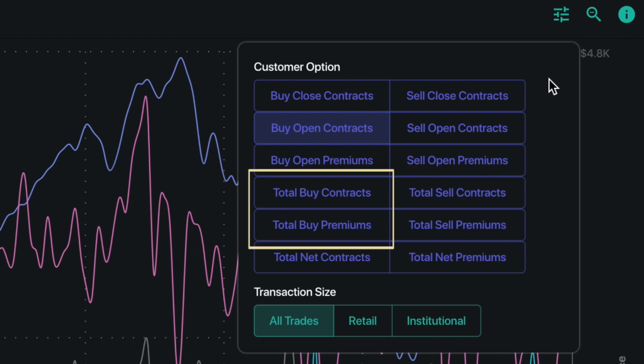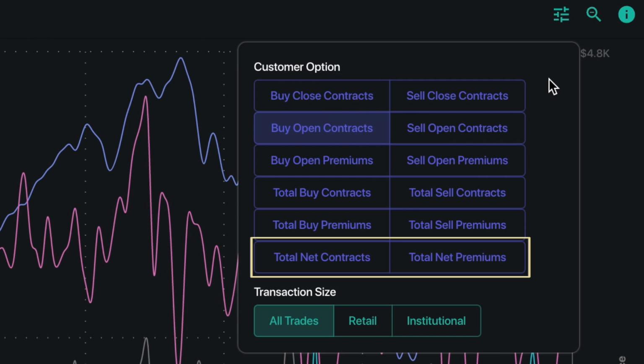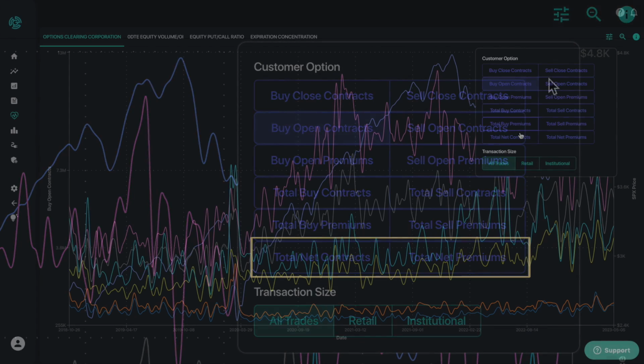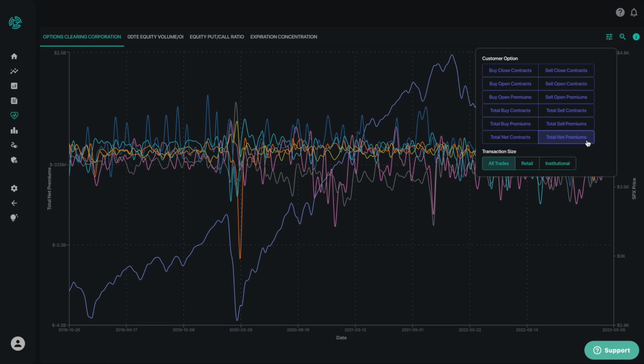Additionally, you can look at the total amount of contracts and premium purchased or contracts and premium sold. Also, you can choose to see the net amount of contracts or premium purchased in the past week and compare that to any week in the last several years for perspective on if traders are lined up as more bullish or bearish.